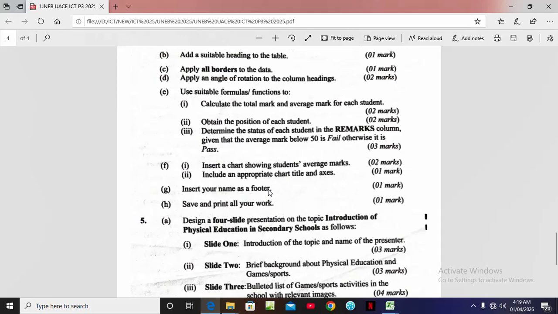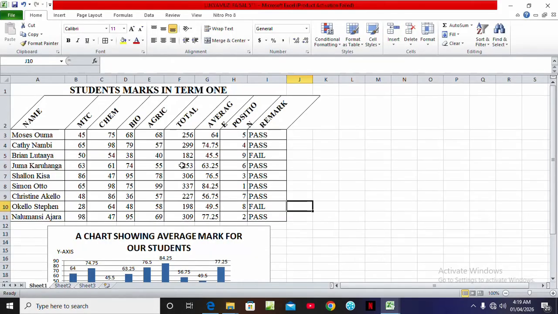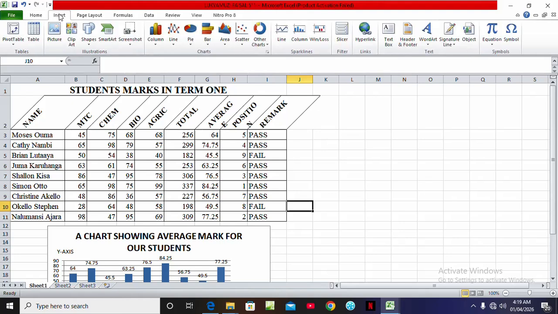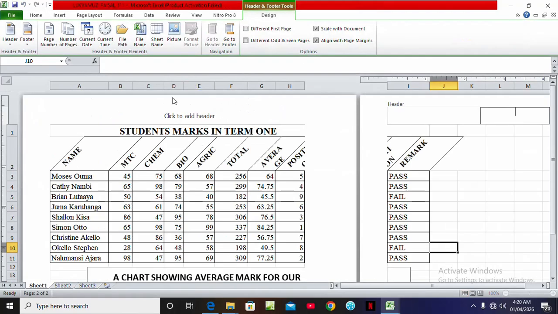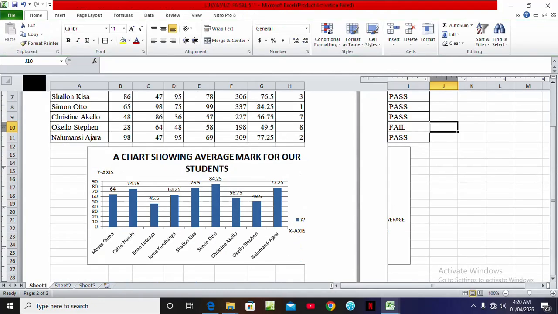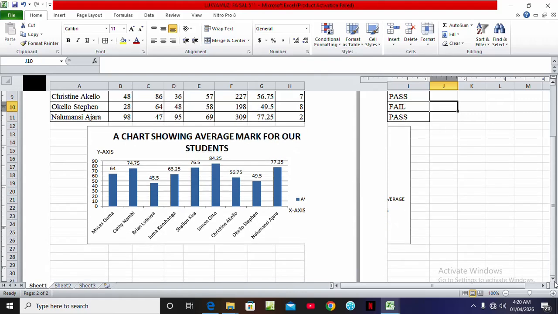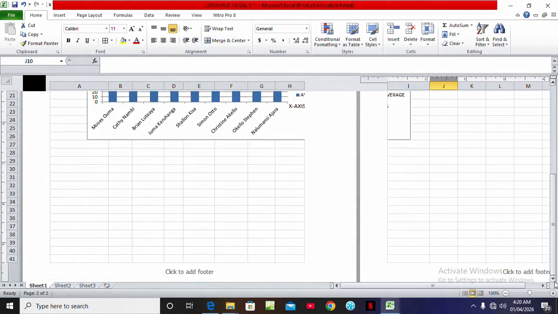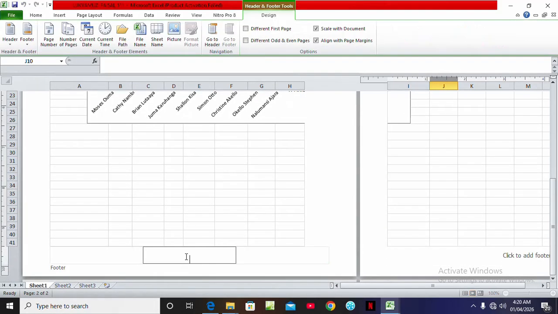Insert your name as footer. So here we're going to come to our insert, footer. So this is the header automatically, so we come down to the footer, we scroll here up to the footer, so we add a footer. Of course, that is our names and person number. Machamzi 50511. So the footer is inserted.